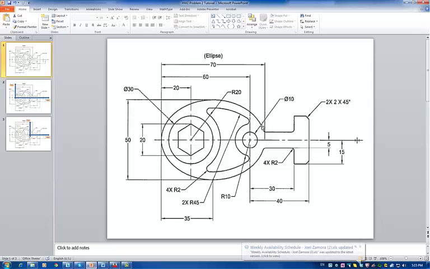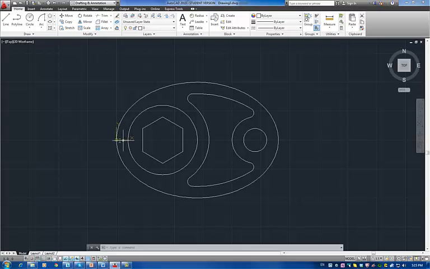And now I would like to create these other features here. So you see I have a line which is on 5, and I have this line which is 40 from this and 30 there. So what I can do, I can move my user coordinate system. I can move it from here by 60, 0. And I want to show you how you can move user coordinate systems.